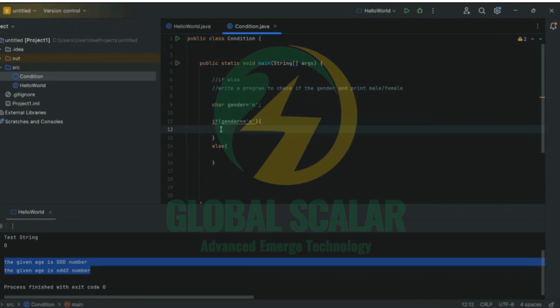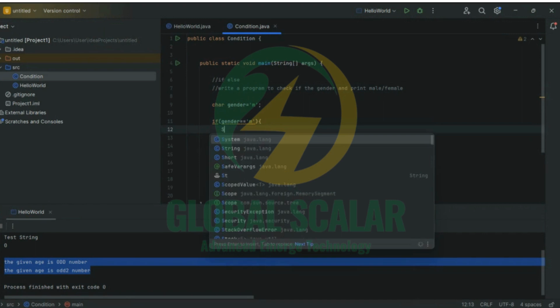Now let me write a print statement. Does anyone remember the print statement? It looks like System.out.println.